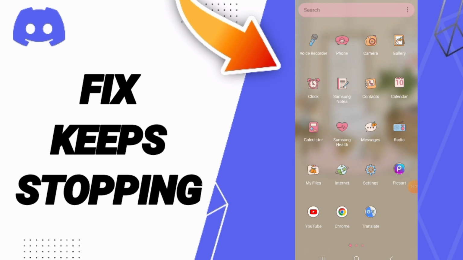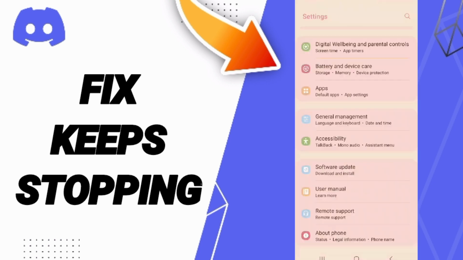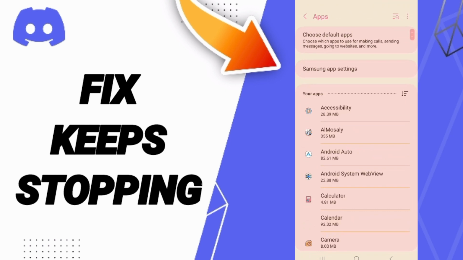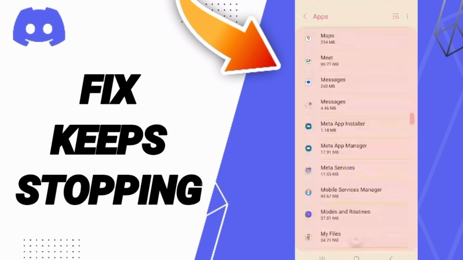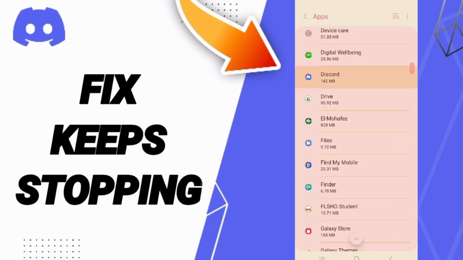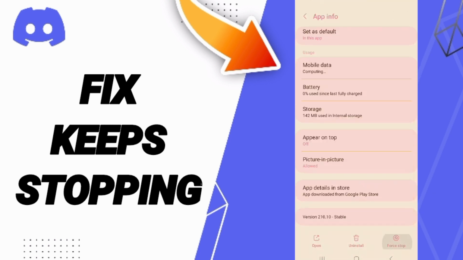To know how to fix or how to solve keeps stopping on Discord app, you should just go to settings. After that, you can click on apps, default apps, app settings. Here in this list, you will enter to the window or to the app of Discord, and you will enter here. After that, you can click on force stop and you can click OK.